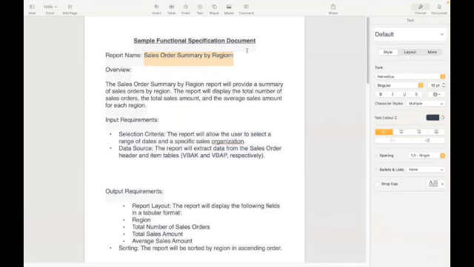So you understand the requirement, you understand what the report name is. You will also have an overview of what exactly this report will show. So the sales order summary by region report will provide a summary of sales orders by region. The report will display the total number of sales orders, the total sales amount, and the average sales amount of each region, right?